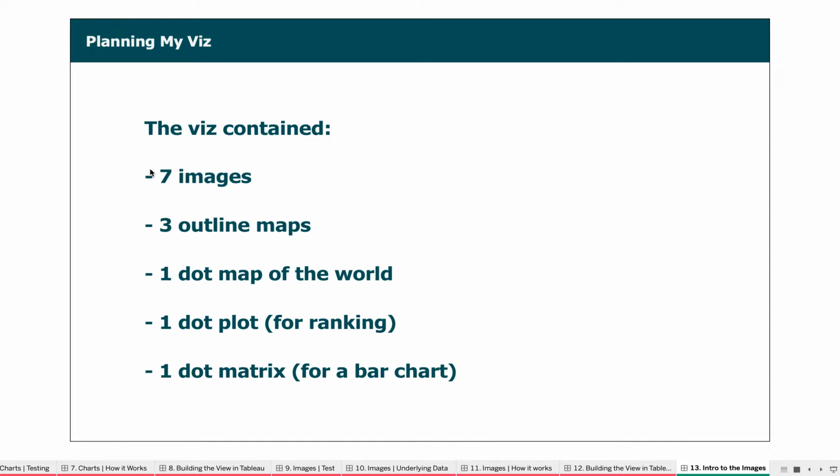So 7 of images, 3 of the outline maps, and then 3, a dot map of the world, the dot map for the ranking, and the dot matrix for the bar chart. Now, how I created these, the 7 images and the 3 outline maps, were all done in exactly the way that I've just described to you around how I got images from the internet, and I created those into a series of data points. What I'll now do is work through how I did the dot map of the world, the dot plot, and the dot matrix for you.